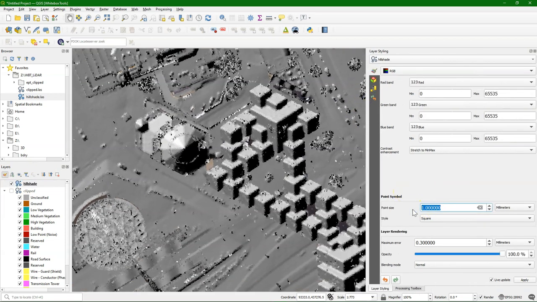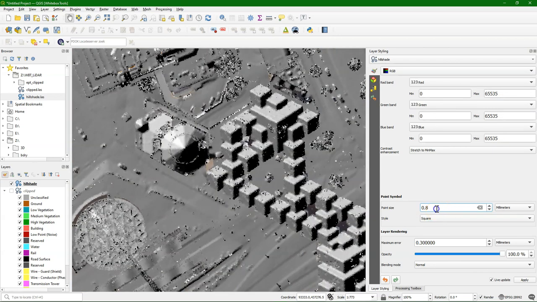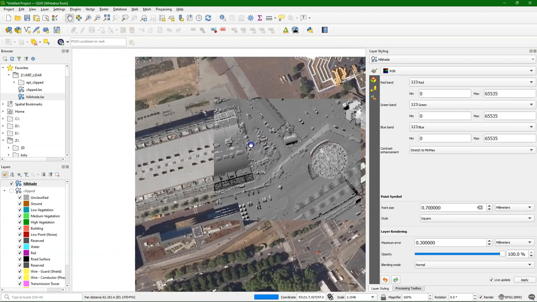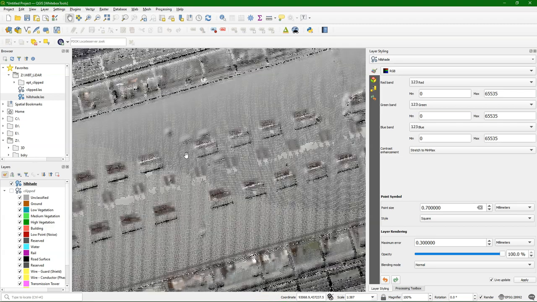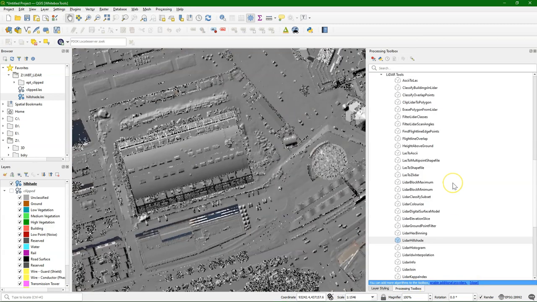We can adjust the point size. And the points are visualized here with squares, but you can also choose circles. So this gives a nice result. It's not interpolated, so these are individual points that make up this Hillshade image. And when I zoom in, you can see the points. Now it would also be nice to see the RGB colors.